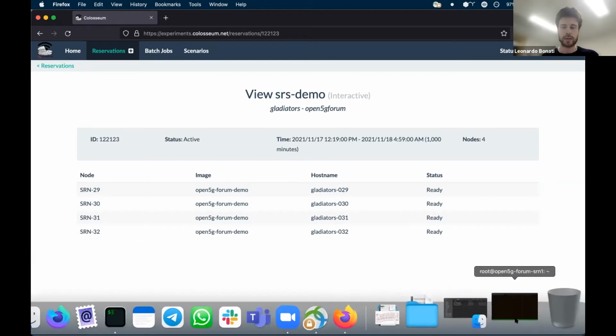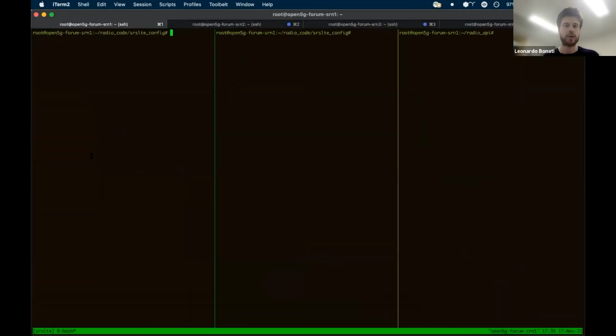So, I have a terminal session open on these 4 nodes with a channel emulator already started. I'm going to start on my first node my core network and base station, while on the other 3 nodes I'm going to start the users, and I will exchange some traffic between the base station and the users.